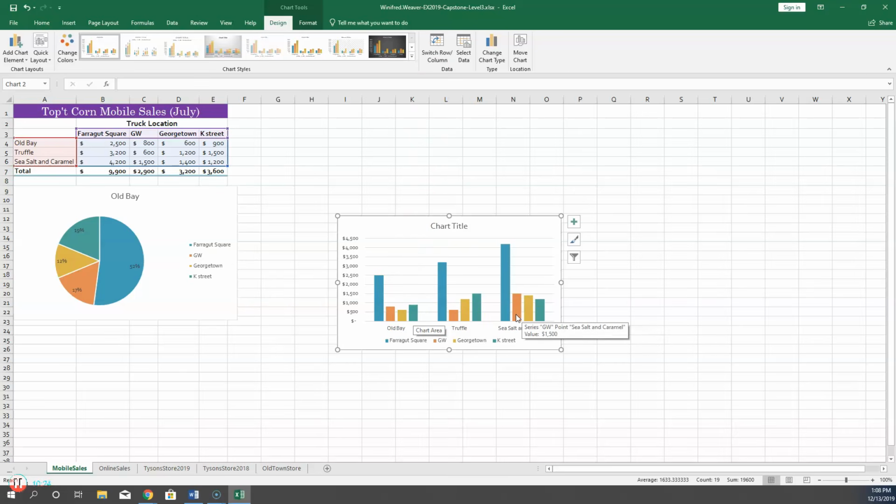Change the chart title to July sales by popcorn type. So we're going to click on the chart title. We're going to highlight it and change it to July sales by popcorn type. Apply style 5 chart quick style. So we're going to click on the chart style, click on the more button, and we're looking for style 5.